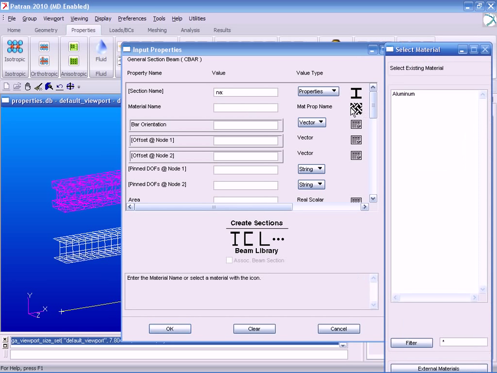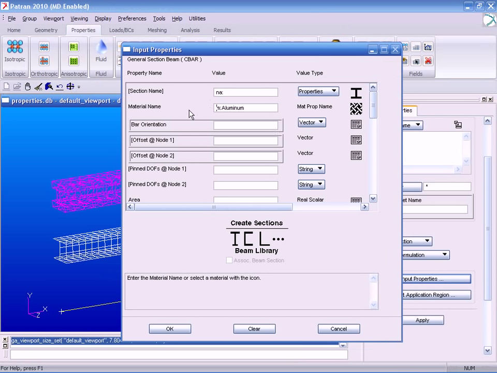Now I can click on the material icon and see that I already have an existing material defined in my database. If I didn't, I would need to go back and define my material properties first before I can then apply them to the element properties. So I've selected my material.